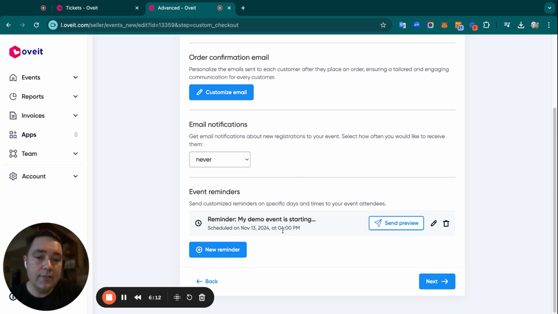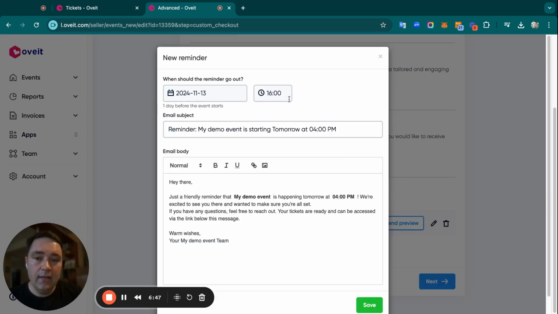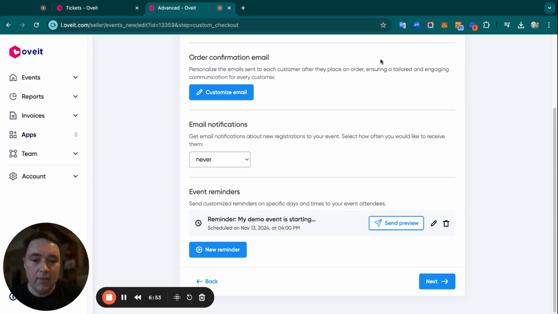There's one more section here, which is the event reminders. Most of the reminders have a preset reminder 1 day before the event starts, reminding your visitors that there's an upcoming event. It sends the Google Maps link to the event and also the tickets, because sometimes your visitors might forget their tickets and you want everything to run smoothly at the registration. You can send a preview to your inbox to see how it looks and feels, or you can edit it and add your personal touch to this follow-up email.